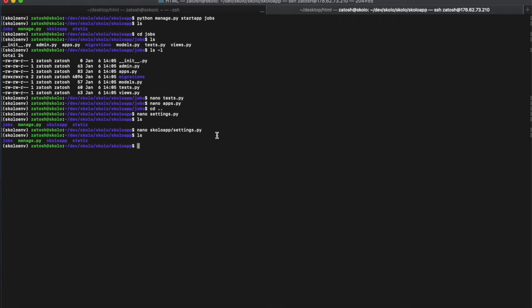Now that we've added the new app, we're going to work on the view. We want to work on the view to display a certain HTML file. So let's do that quickly. But we want the view within the jobs app, so we can actually cd into jobs. All right, and then when we're in here, we can open up the views.py.